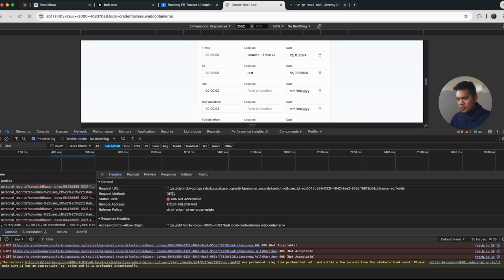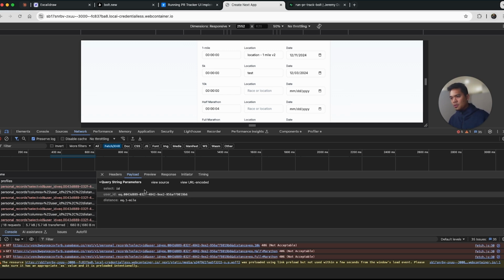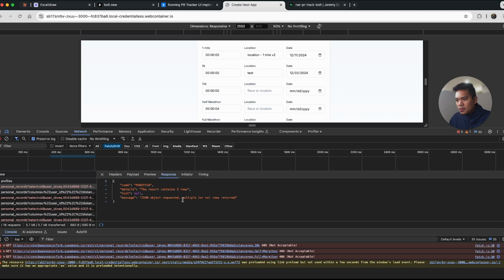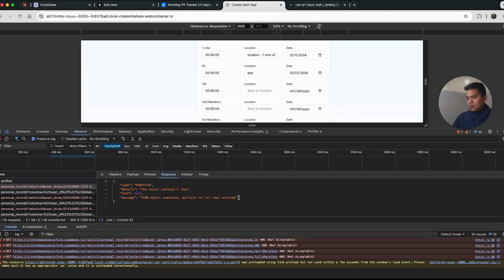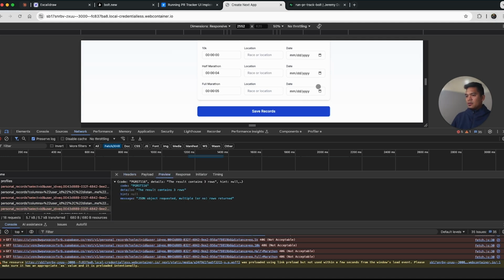With the 1 mile, it's trying to do a GET request to get the data. It's doing a select on the user ID when the distance is 1 mile. Looking at the response, the result contains 3 rows, but a JSON object was requested, so multiple or no rows causes an error. I think the issue here is it's returning 3 rows when we should just return 1 row. This is a result of Bolt initially saving 3 rows to the database for one of the distances, and remember, we fixed that. The same thing is happening for 5K, 10K, and each field. So let's address this first.